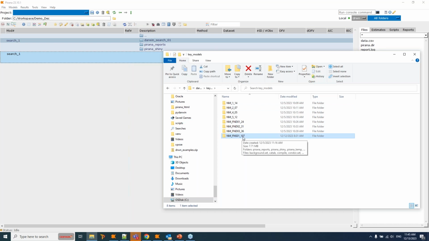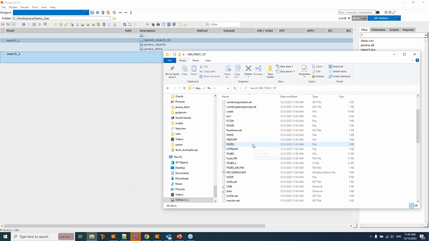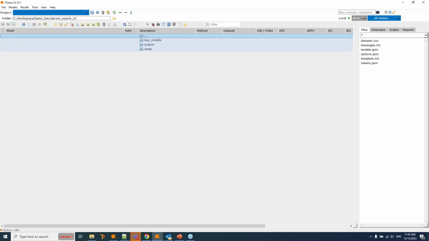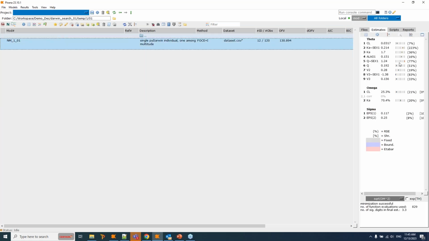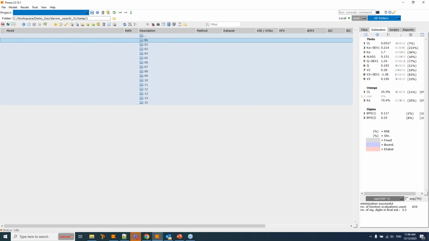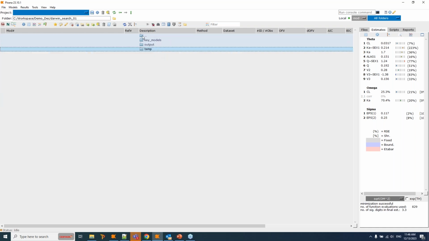NMFNSO1 is the name of the folder. And then you see the model output. So Pirana really provides a great structure to analyze your Darwin search output. Any one of those models in temp, I can go into. I'm in the Darwin extension, so I change this to mod now. I can just select the model. You can view your parameter estimates right here, just like you would from traditional NONMEM workflows. So that's a little bit about exploring some of the output from a Darwin search.